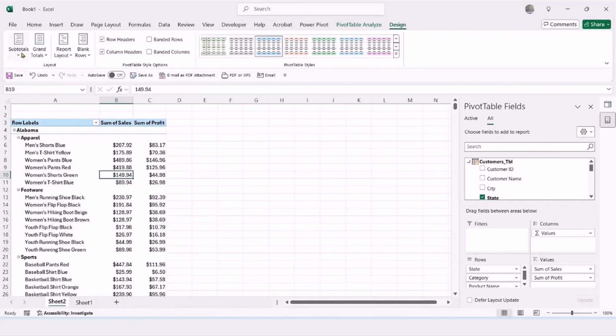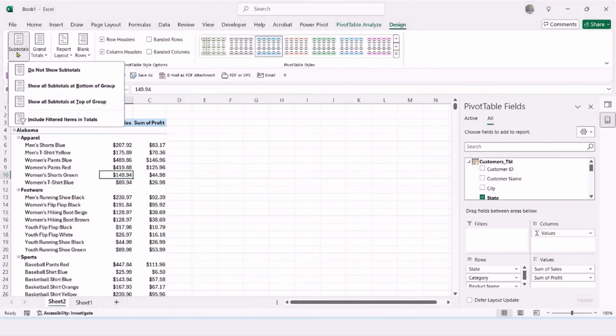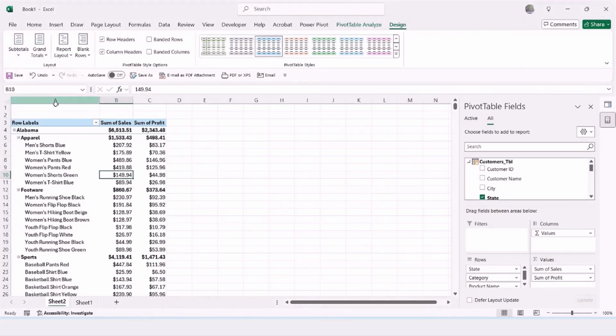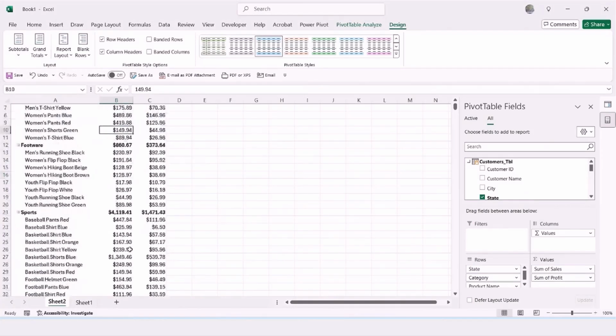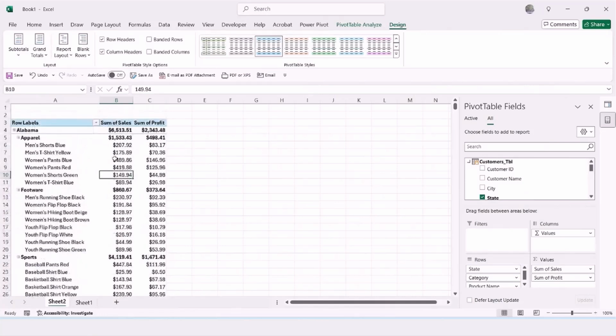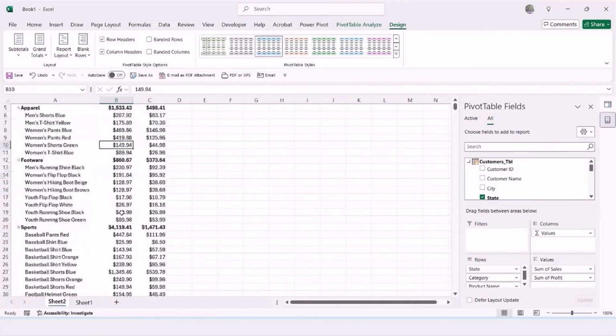So I'm going to go over to the subtotals section. And then you can see here it says, do not show subtotals, show all subtotals at the bottom of the group, show all subtotals at the top of the group. I want to see it at the top for right now. I choose that, and then, oh, how amazing is that? Brilliant. So now I have all the data that was not there before for some reason. Now it's easily retrievable, okay?